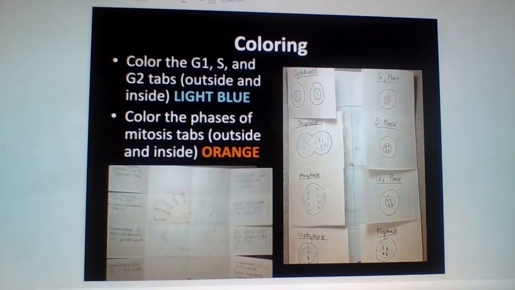When you open it up, you'll have a circle of the cell cycle in the middle. The G1, S, and G2 are in light blue, and the stages of mitosis are colored in orange. Then there's a description of each phase. Remember the top one, the G1 phase? On the inside of that tab, you're going to write cell grows and prepares for division. On the inside of the S phase, you write something like DNA replicates or makes a copy of itself. Then you're going to do that with every other phase on the inside of the tab.